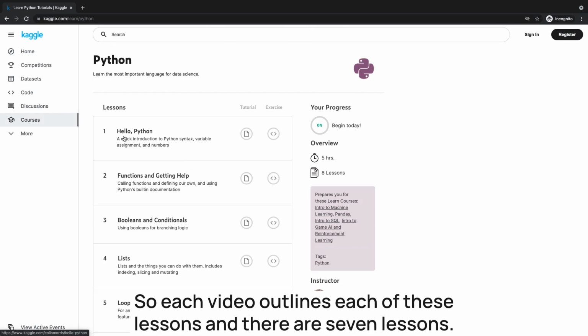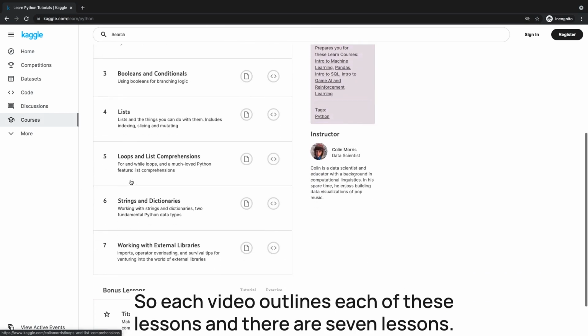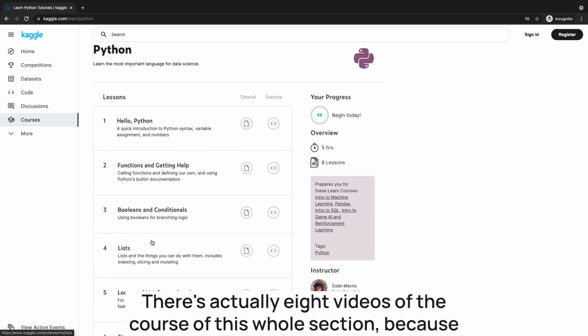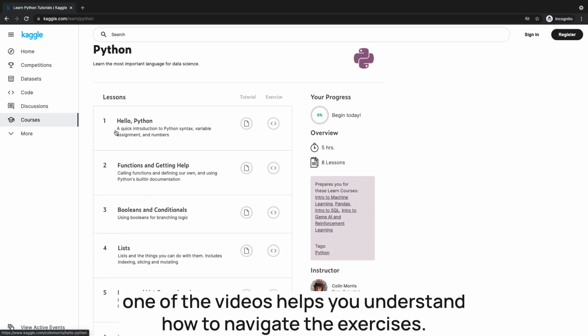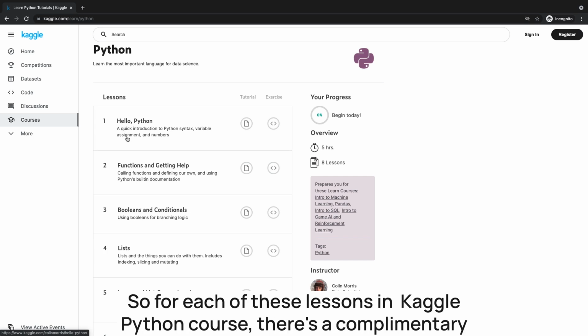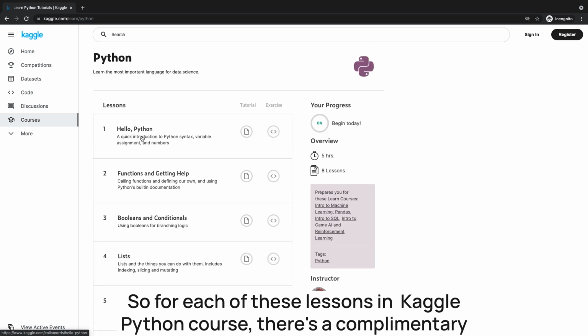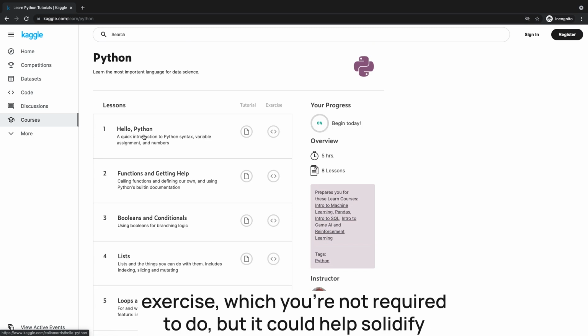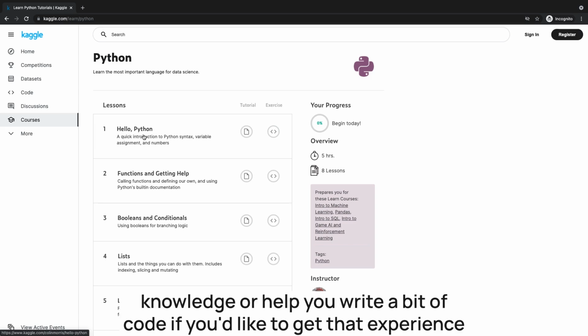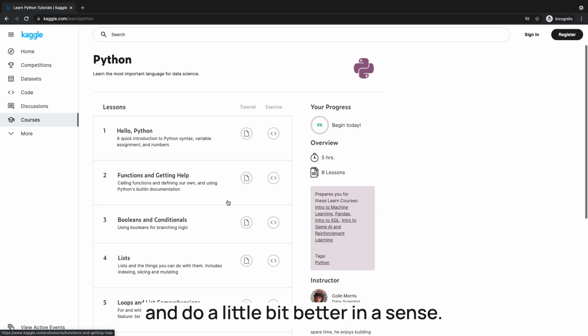So each video outlines each of these lessons, and there are 7 lessons. There's actually 8 videos over the course of this whole section because one of the videos helps you understand how to navigate the exercises. So for each of these lessons in Kaggle Python course, there's a complementary exercise which you're not required to do, but it could help solidify knowledge or help you write a bit of code if you'd like to get that experience and do a little bit better in a sense.